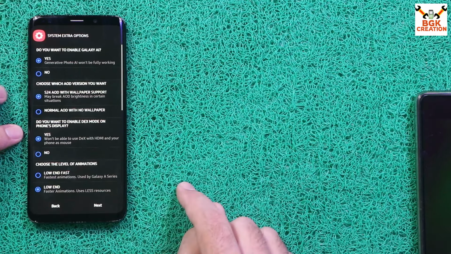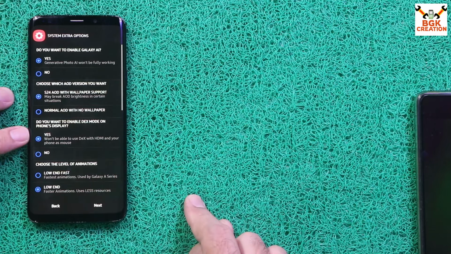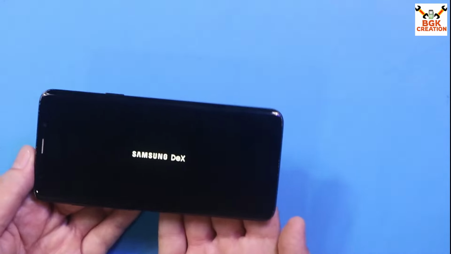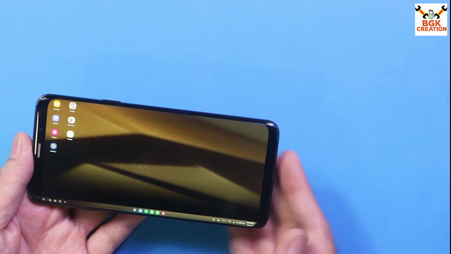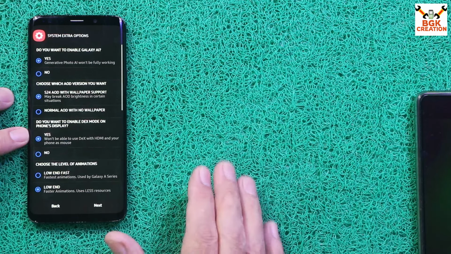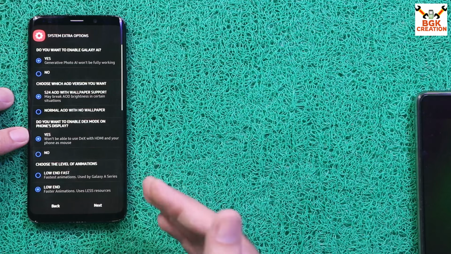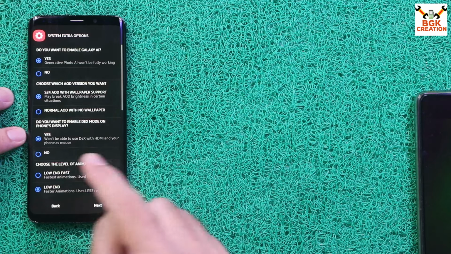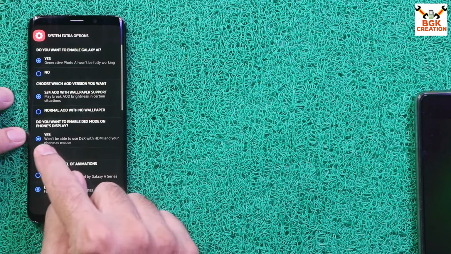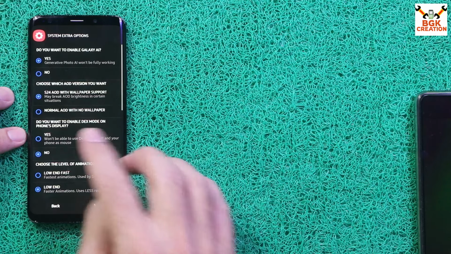If the default selection is yes, if you leave this selection like this, the Samsung DeX will be working on the phone and it will not connect with the external LED. Now, in case you want Samsung DeX to work after connecting it with an external LED, then select no. I will go for the no.